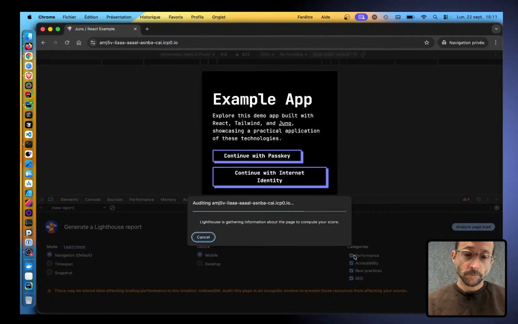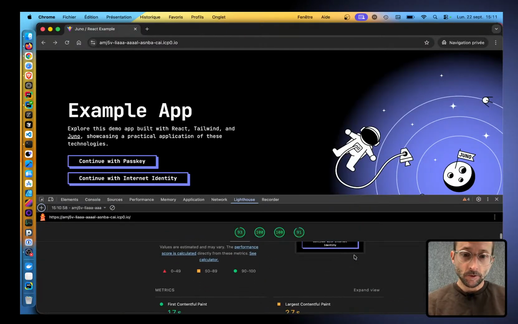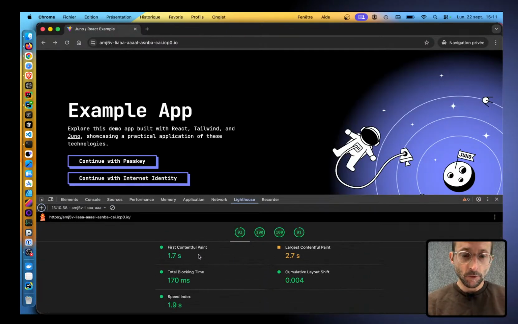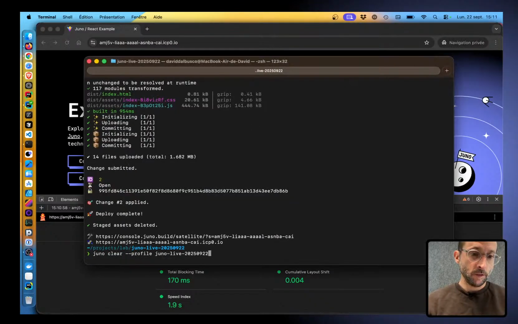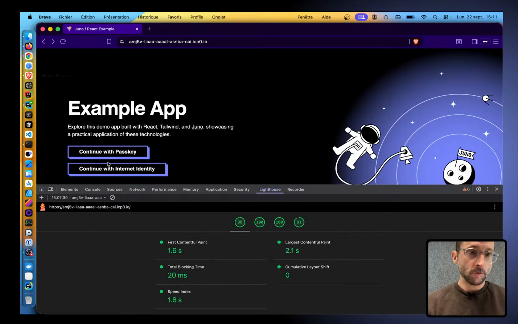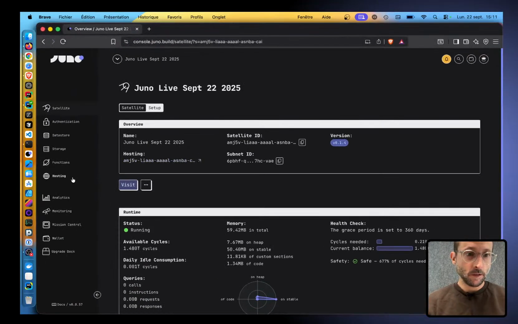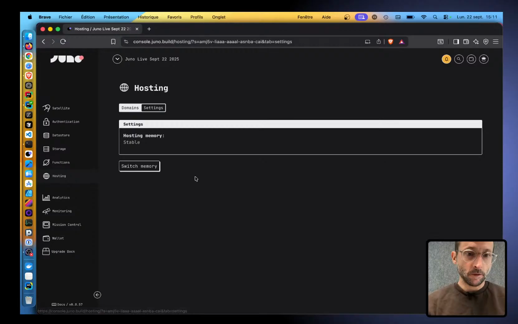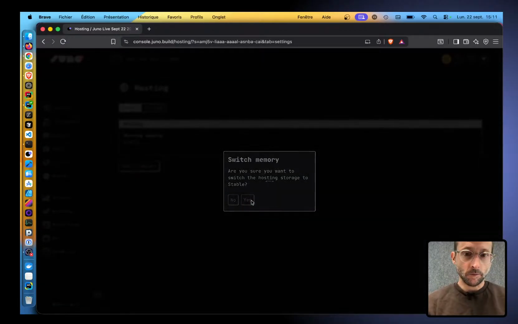Now we have something similar, but a bit slower. So let's try to put it back on the heap and see if we get something comparable. I do the same as before: I go to hosting, settings, switch memory, and I go to heap.